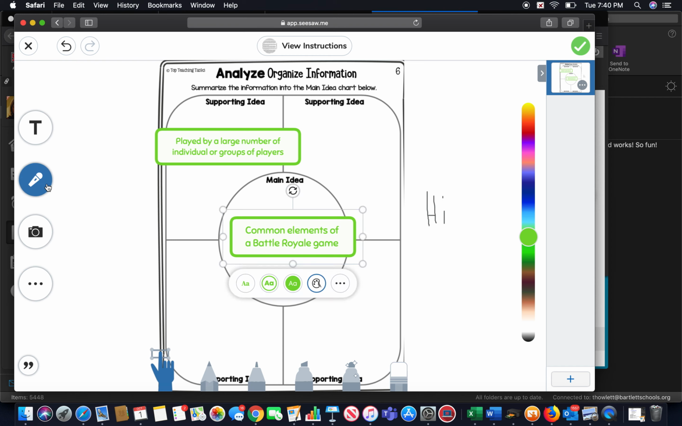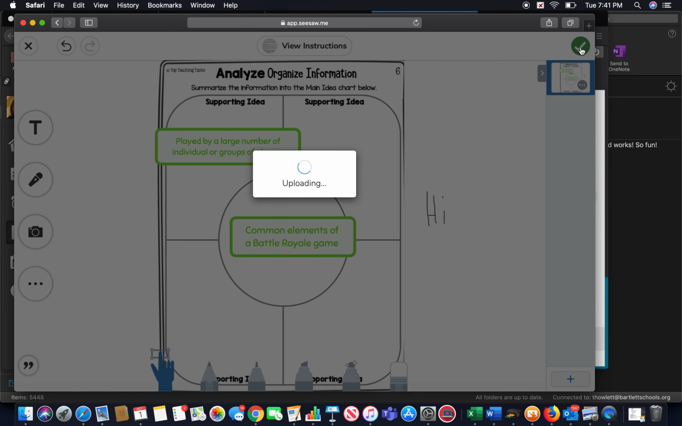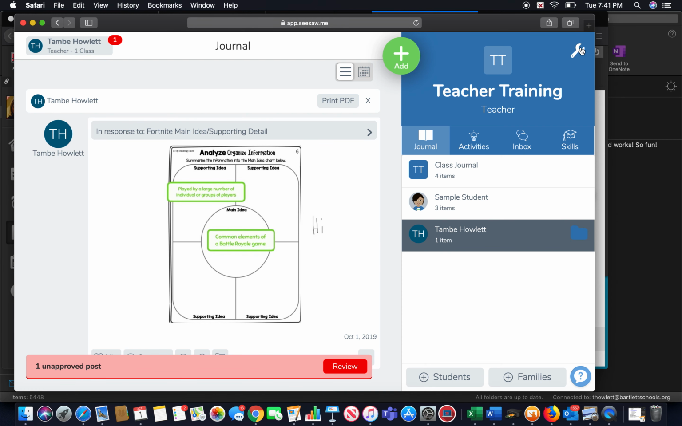The microphone allows them to record their thoughts on a lot of the activities. They'll ask them to explain their thinking. So there's a whole lot of really good things in these various activities. Once the kid has finished, he or she would press the green check mark. Sometimes you have to press that again, and then they would select their name, and then it would be loaded to their journal for you to approve and then send out to the parent.